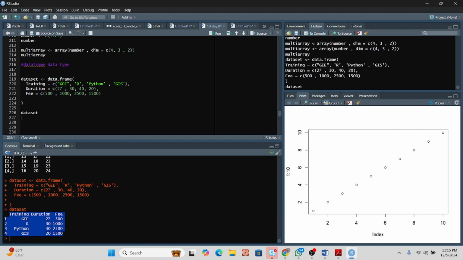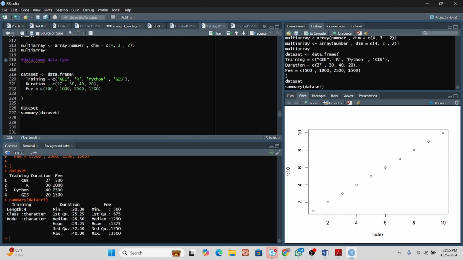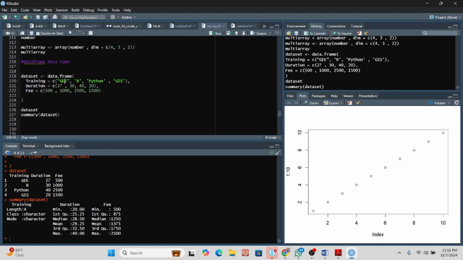As well as, if you want, you can check the data frame information. Suppose I can simply use a function. Suppose I want to use summary. Just put here the summary, and I need the summary of my data set. Run the code. We can find out. You can see it provides me some information. Training many length. We find out the 4. So basically, in this case, I added a total of 4 pieces of information: G, R, Python, and GIS.